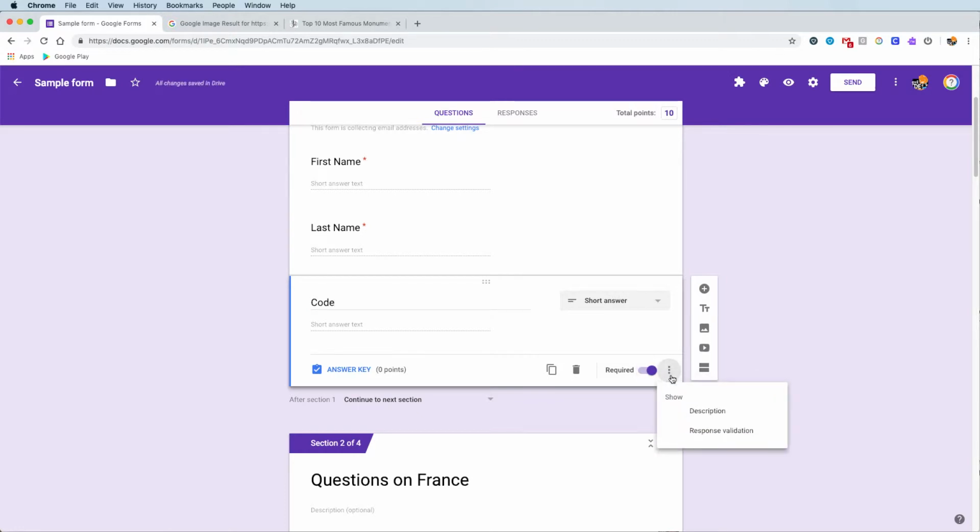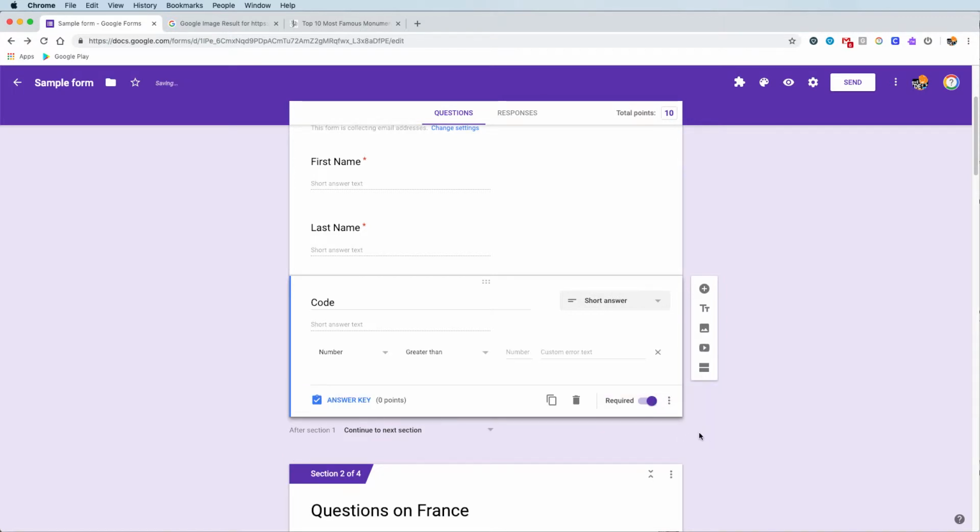I'm going to click on the three dots and I'm going to use response validation. This is where you choose what the code is. So I usually choose number is equal to, and then I choose a number like 20, 19, 28, whatever it is. And then for custom error text, I usually put sorry, try again.